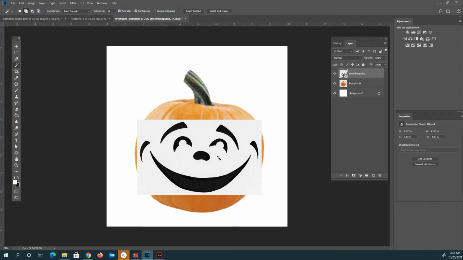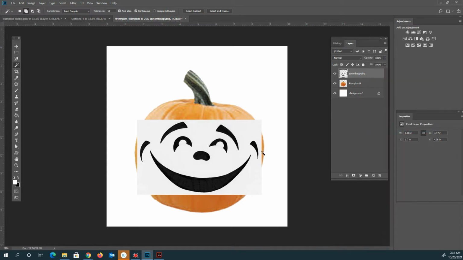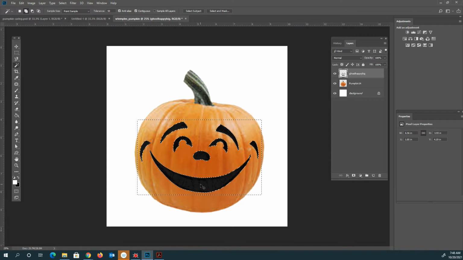And then again, I'm going to click on the layer and rasterize it so I can come in and edit. Then I'm going to use my magic wand, click on the white part of that background, and hit delete, and it will delete. I'm going to go ahead and deselect, Control D.